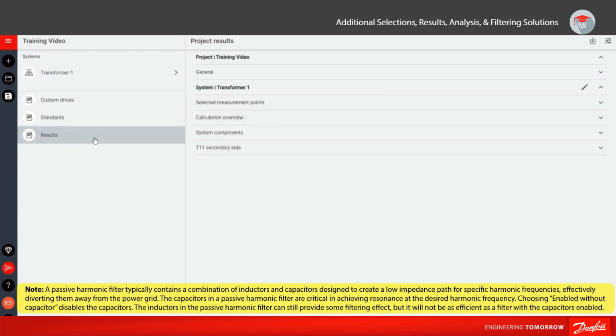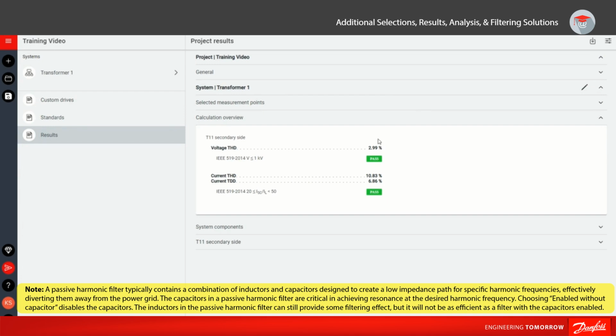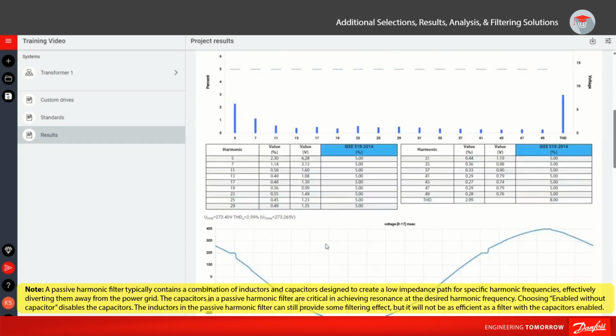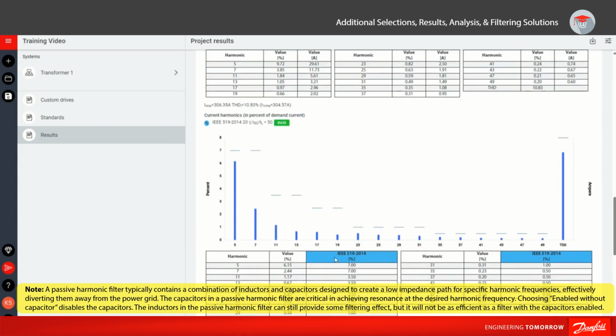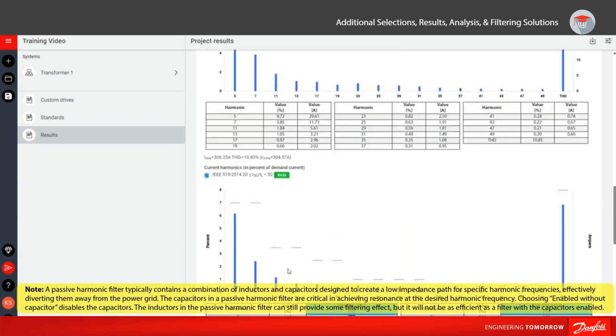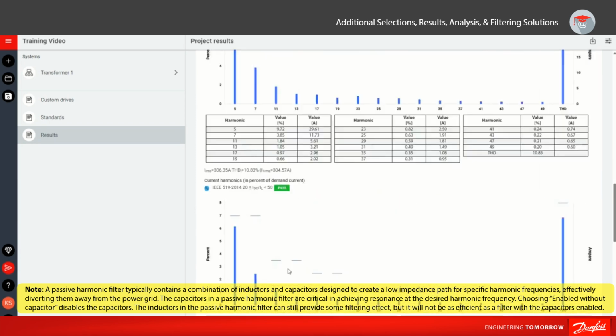According to the results, it passed for both voltage THD and current TDD. The value is higher than 5%, but according to the IEEE 519/2014 standard, it does comply. You can also verify this by clicking the T11 secondary side information and scroll down to the chart we previously viewed. According to the standard, it should be less than 7%. The 5th harmonic is now 6.15%. This complies to the IEEE 519/2014 standard.